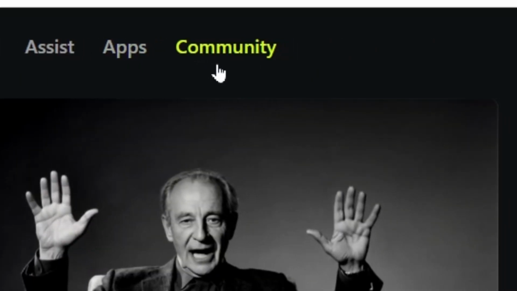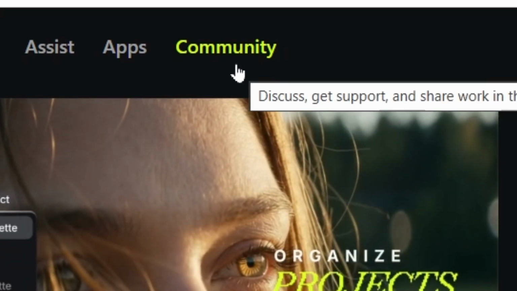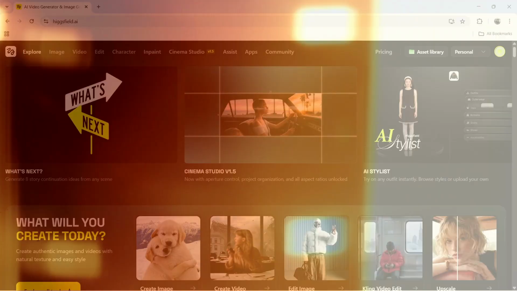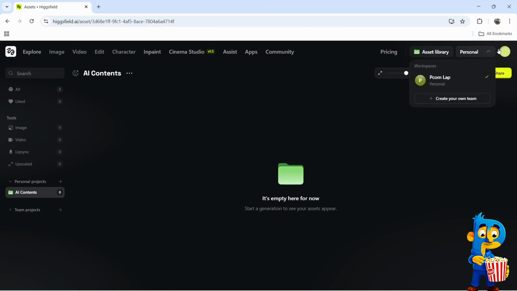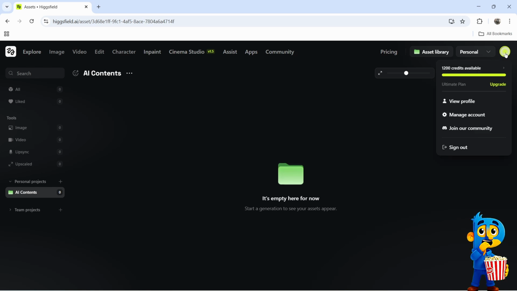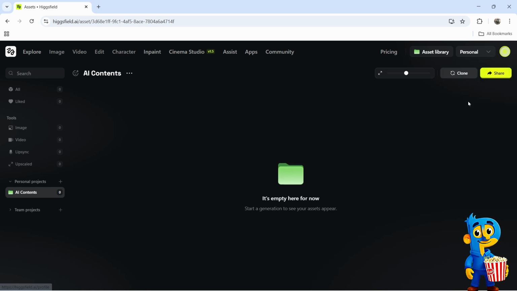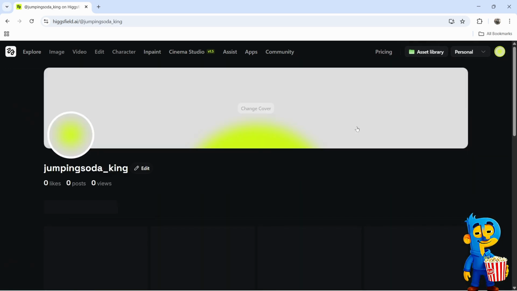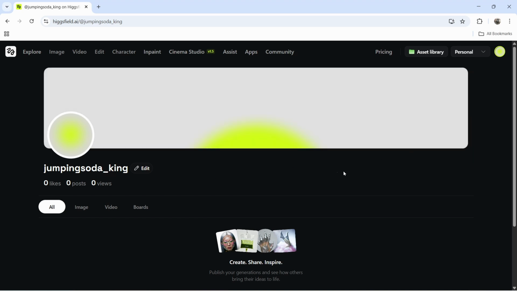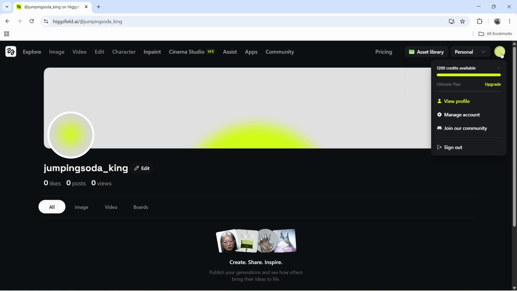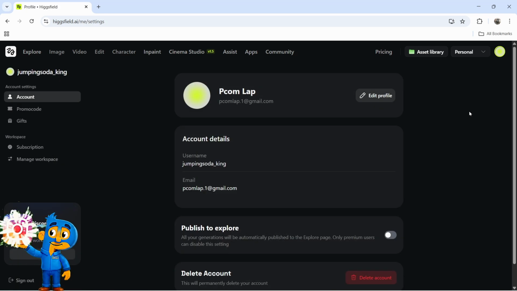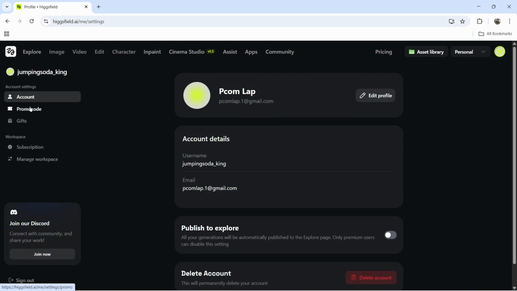Before we create, let's check our workspace. I'm logged into my account. Make sure you keep an eye on your credits here in the profile section, as high-quality rendering does consume them. We are all set with the ultimate plan, so let's push this tool to its limits.